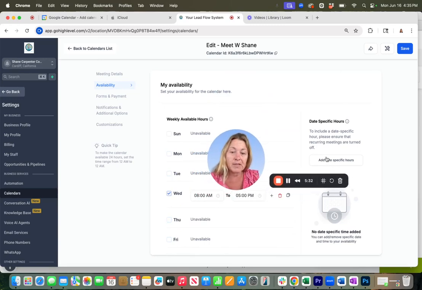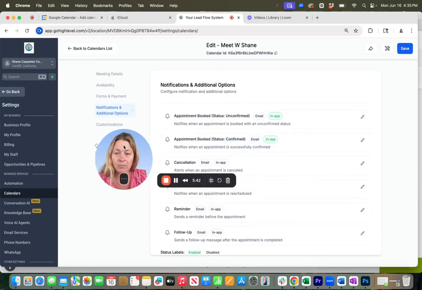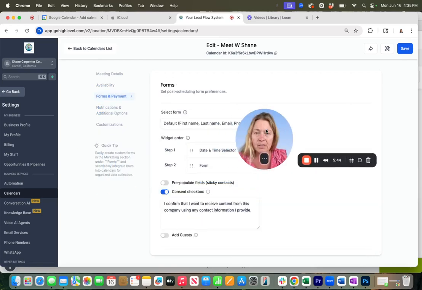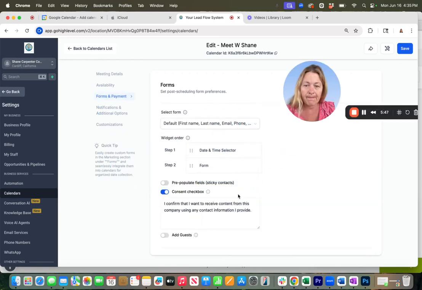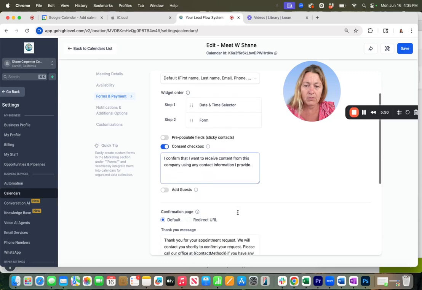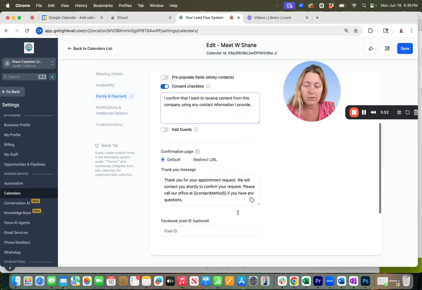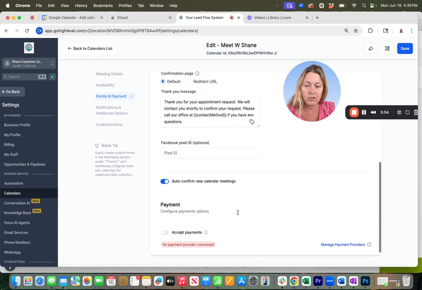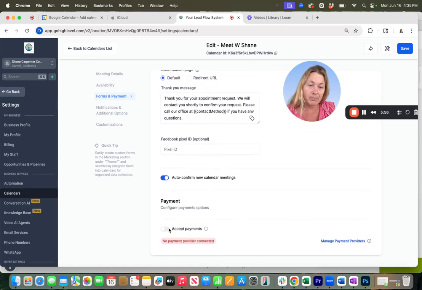Also, if you're trying to plug somebody in, you can go ahead and come in here and do that. And then forms and payment, I skipped over for now, but this is the form that will go out after. And then if you wanted to accept payments, you would do it here.